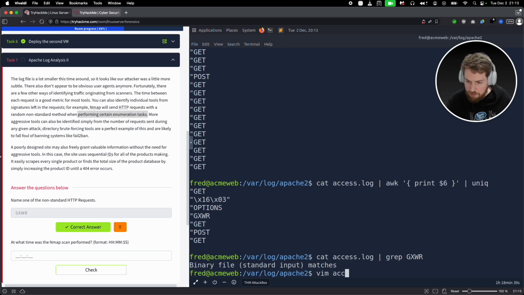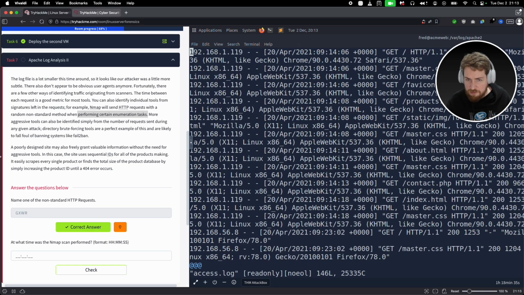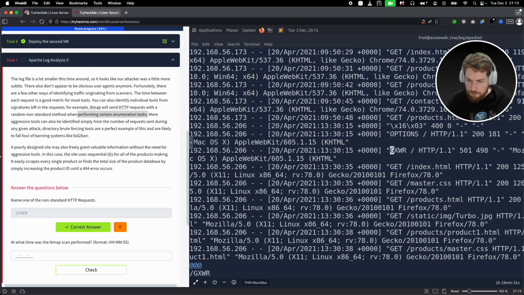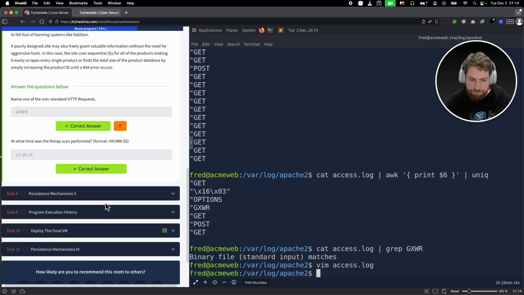So in Vim, access.log. It might take a second, then I press escape, /GXWR, and then we find a timestamp here, 2021, and so on, and the time 13:30:15. Now I quit Vim by holding the Shift key and pressing ZQ, and we have now exited Vim.